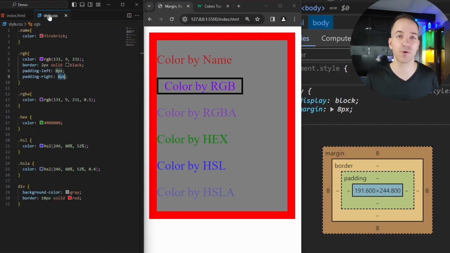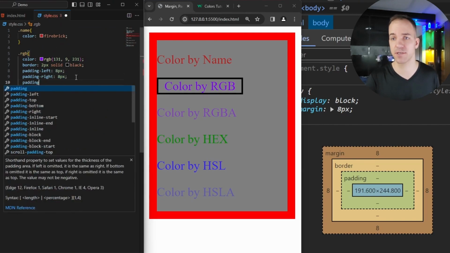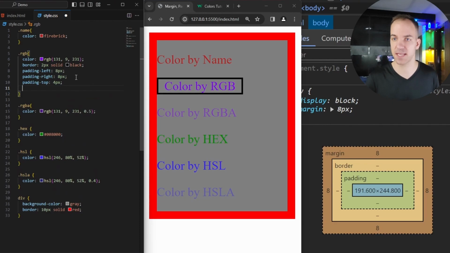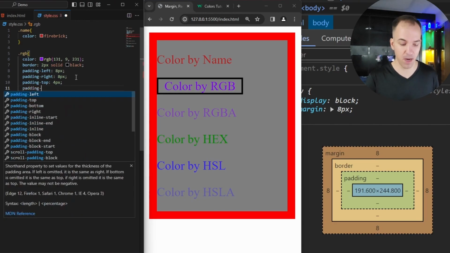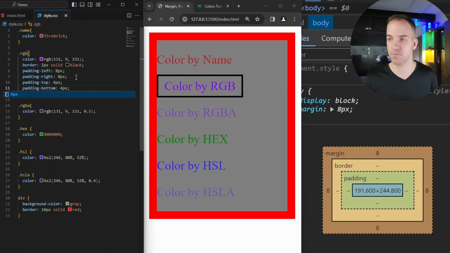Well, what if we want padding on the top and the bottom too? We could come in here and say padding top is equal to 4 pixels, and then padding bottom is also equal to 4 pixels. And then if we save that, you see now we get a 4 pixel padding on both the top and the bottom.